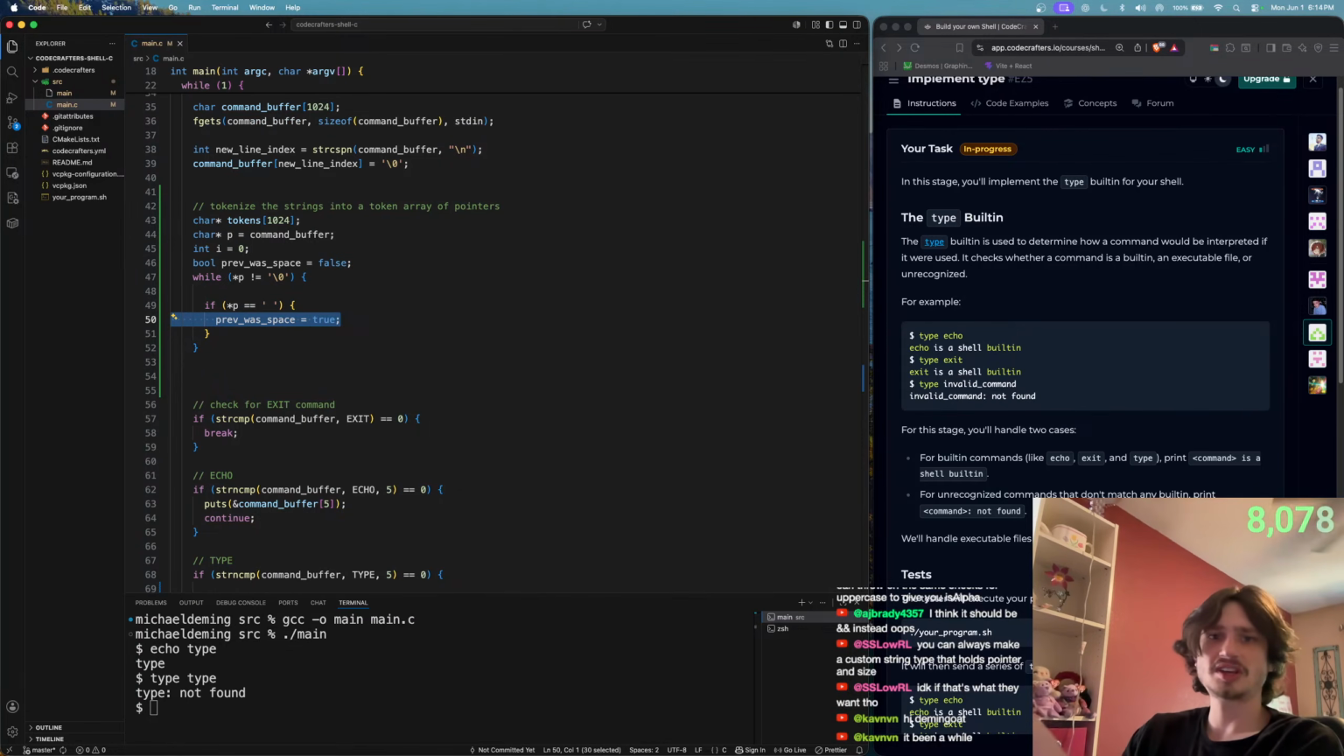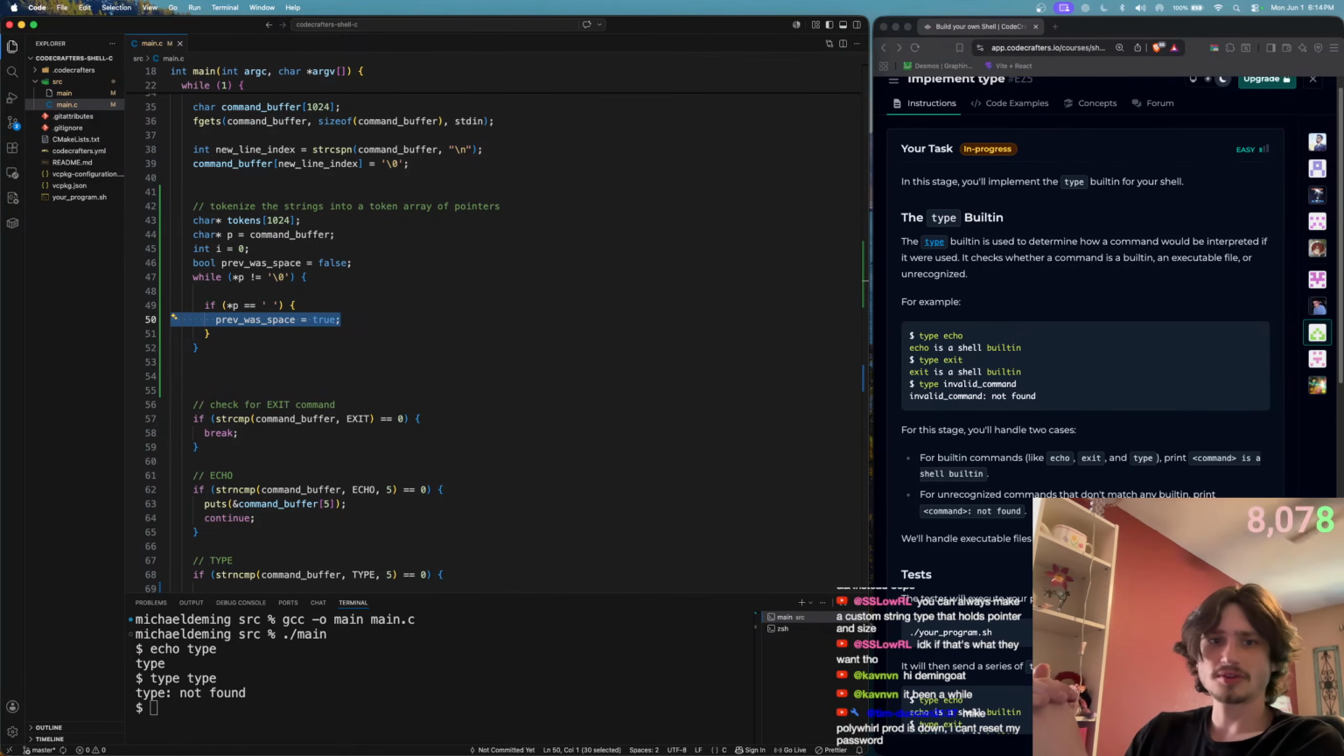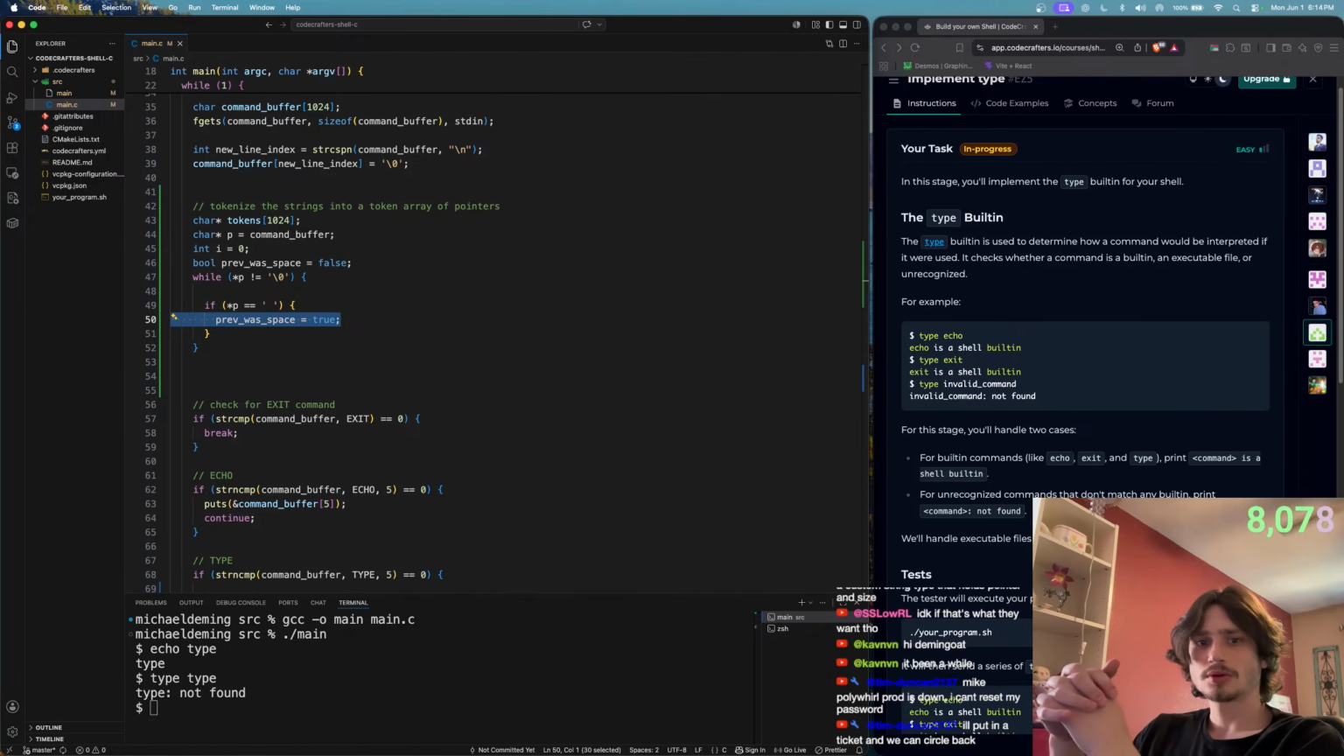Think of a tokenizer as maintaining two states, outside token and inside token. For each character, space while outside token, ignore. Non-space while outside token, say pointer, enter token. So a non-space character while inside token. Continue. Space while inside token, replace with that and leave token.